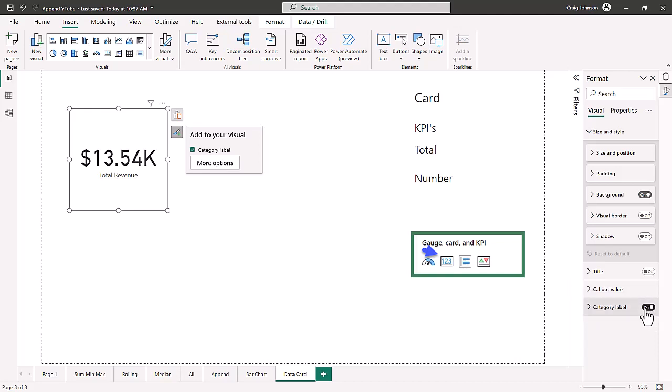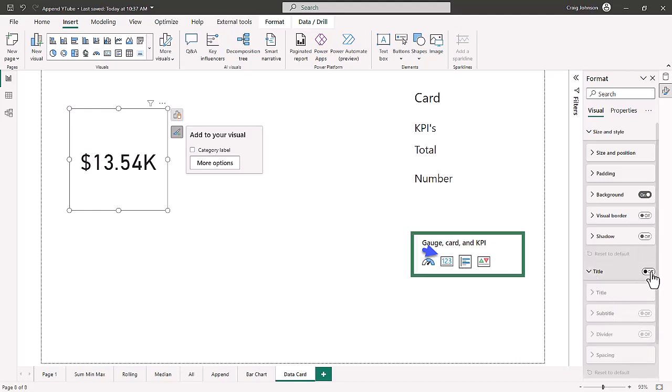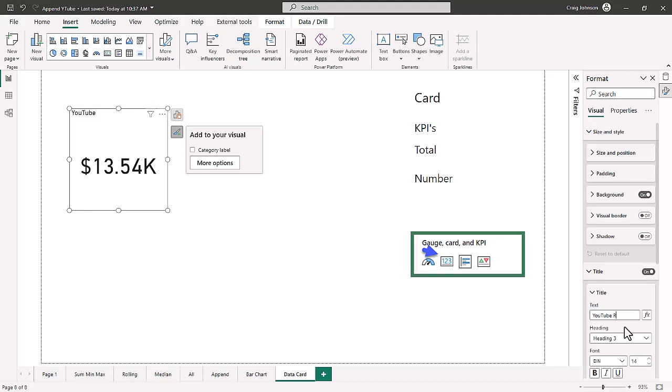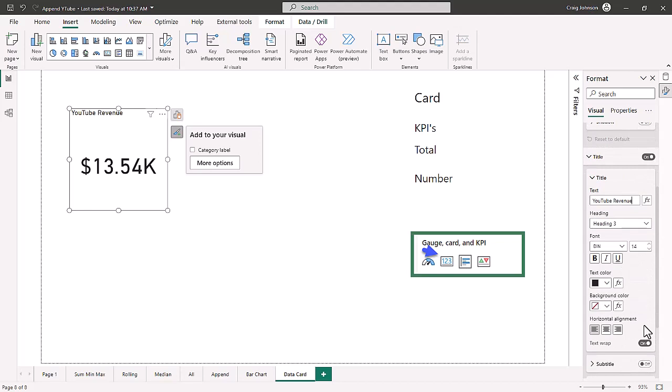If you want to turn that off, now you have the revenue amount, and you could go with a title if you wanted to turn that on. The title then could be YouTube revenue, which may be a little bit more identifiable as a card title. Then we are going to change this to a 24-point size. Let's actually go down to an 18. And we can make that centered.